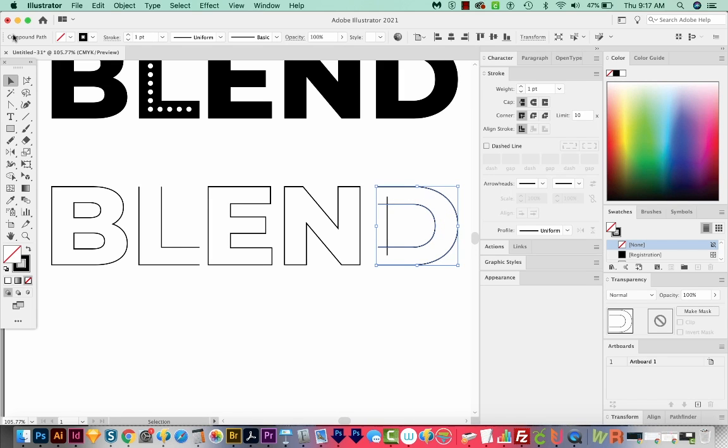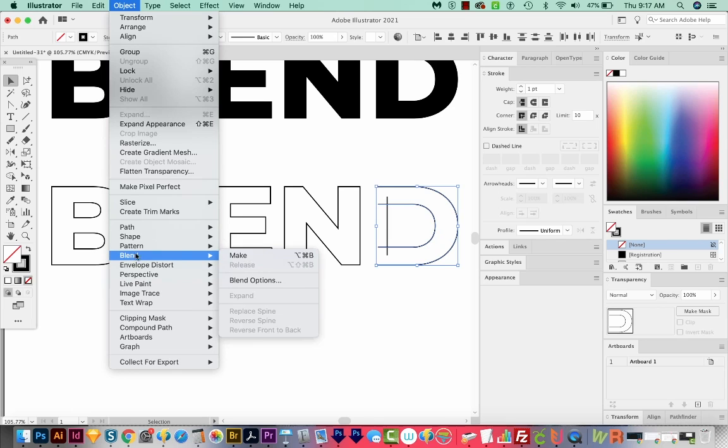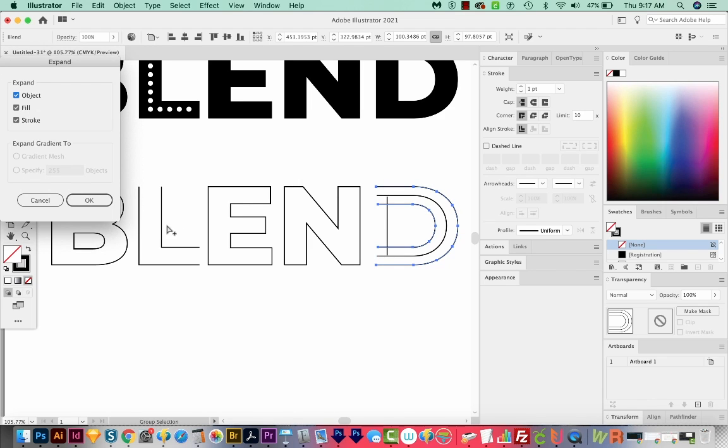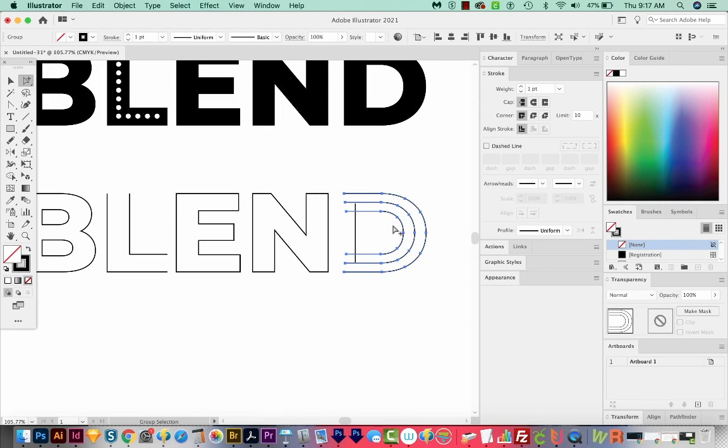Okay, now this is a compound path, so we'll have to release that. You can hit Shift Option Command 8 or Shift Alt Control 8 on a PC. And that will give us paths. And then we can do our blend here. By the way, for a blend, you can also go to Object, Blend, and Make. Okay, and that'll give us our center point. Then we'll need to expand with Command E or Control E. So now I'm going to delete my outer two edges because all I really need is this part.